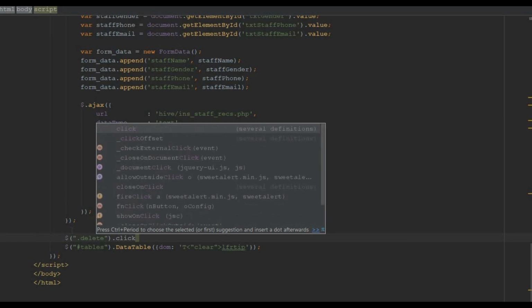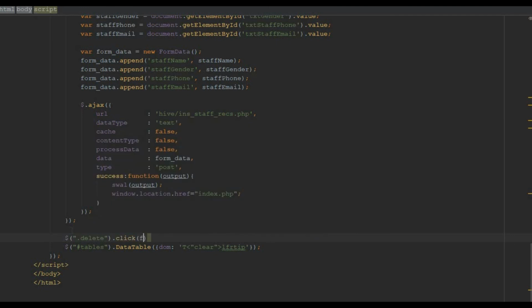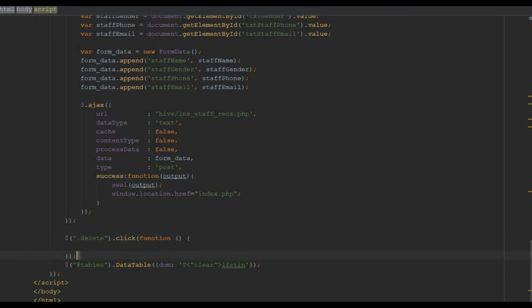When it's click, into brackets, set a function. So we terminate it. Good. So we have it here. This is the event that we have created. It's the same as we created for the submit.